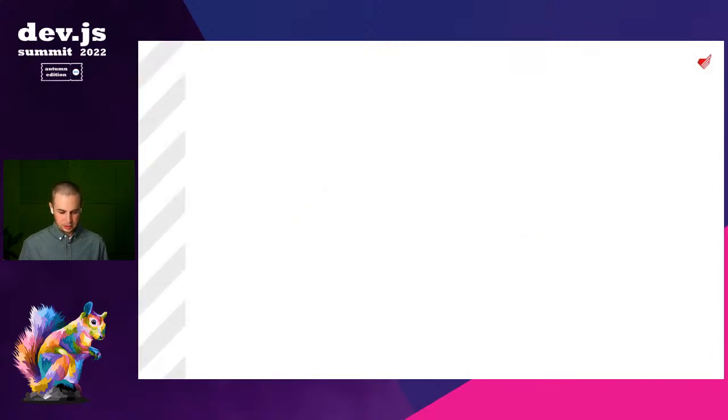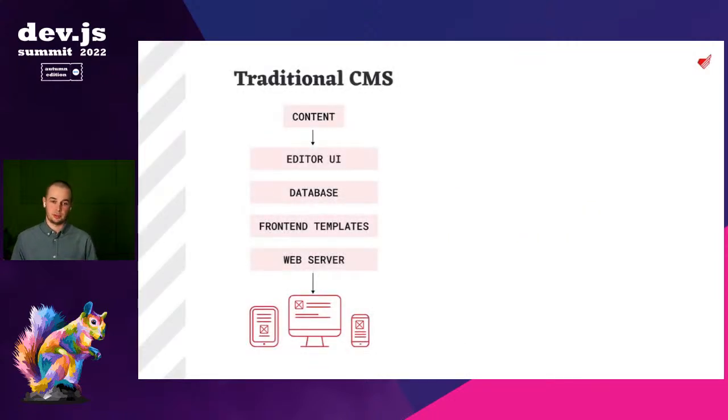So when we think of traditional CMS, like for example WordPress that I mentioned, first you have the content that you put into the CMS, you have some UI of the editor where you manage the content, probably some database, maybe some file storage, and then you have this part with front-end templates and the web server that serves the website. The website can be responsive, it can be visible on desktop, on tablet, on mobile, but it's generally this one website that is generated, the front end is generated by the CMS.